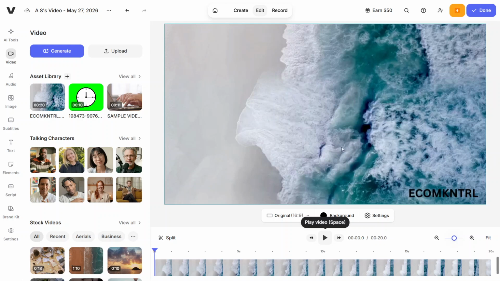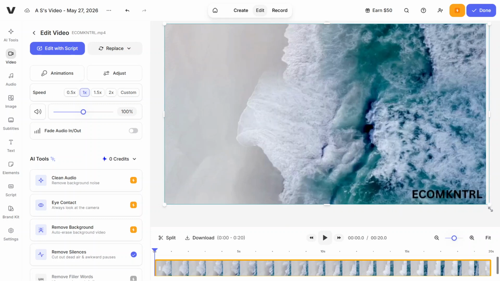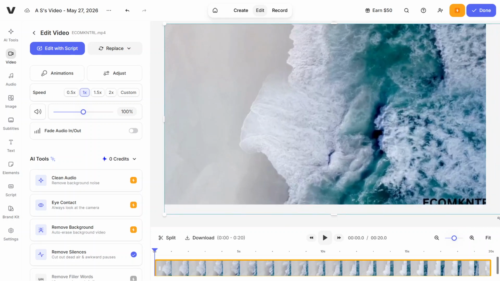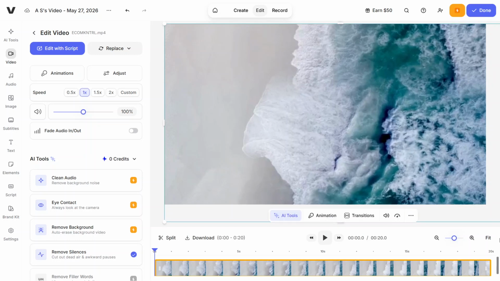Click on your video clip, either directly in the preview or on the timeline. Once it's selected, you'll see resize handles appear around the video in the preview area. Click and drag those handles inward to zoom in slightly on your footage. As you drag, keep an eye on the text you want to remove and adjust until it's no longer visible in the frame. Take your time to find a balance between hiding the text and keeping the important parts of your video in view. Play back a few seconds to make sure everything still looks natural.